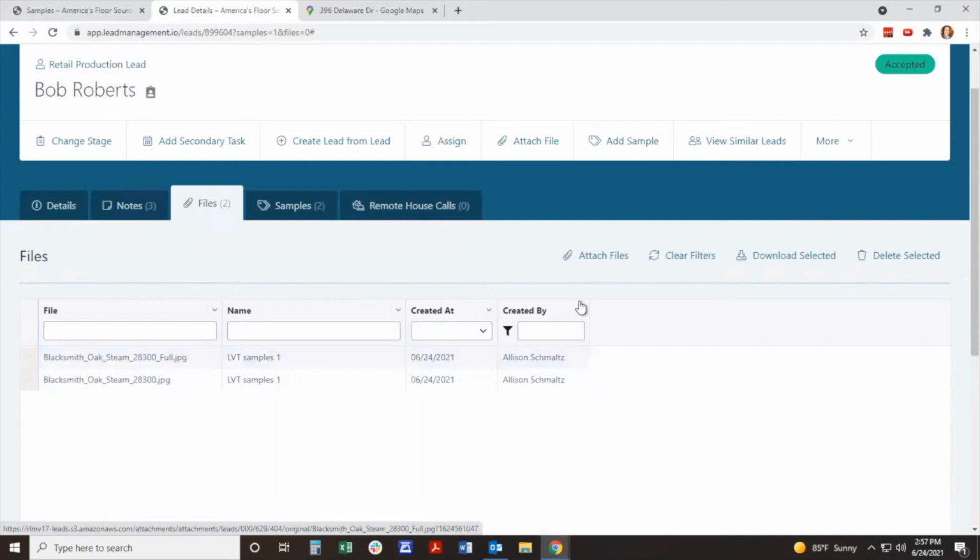On the Files tab, you'll see you can attach files directly from this tab. You can clear your filters that you've added to the listing page columns. You can download selected files, and you can delete selected files. Deleting selected files is a restrictable item. To select a file, simply click the checkbox beside the file name and then the appropriate action you wish to take.